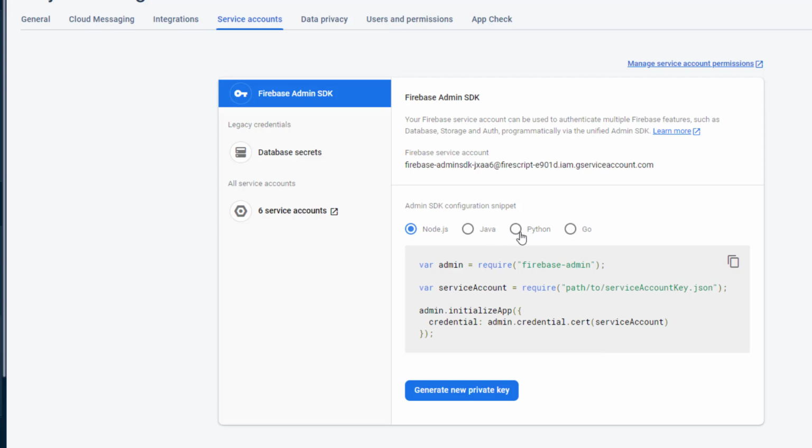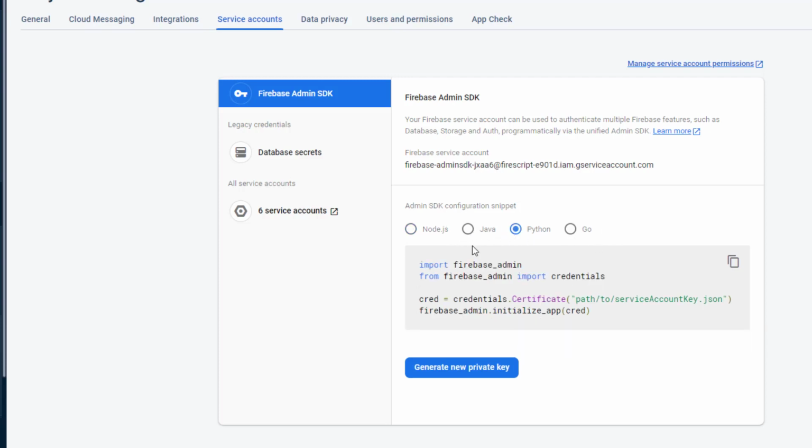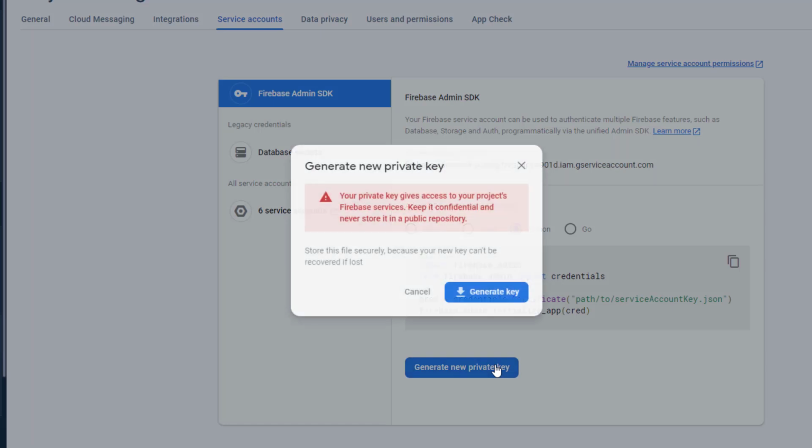Because we are working with Python, you select Python. If you're working with any other language, you just select that language, and it will give you the corresponding script you need to connect to your database. This script will allow you to connect to your database, which means that you have to have Firebase admin. As you can see, it's using Firebase admin, so you'd have to install it on your command prompt. If you've selected Python, you can just generate key. Now this is very important. They are telling you this because anyone who has this file you're about to create can access your database. So you have to be careful what you do with it or where you keep it.